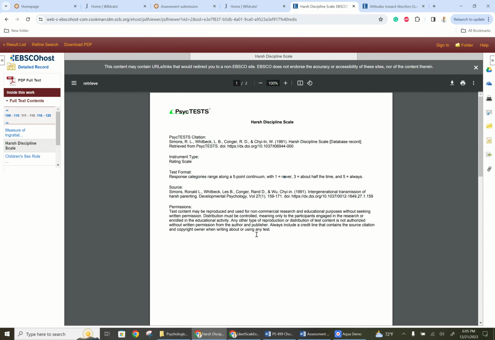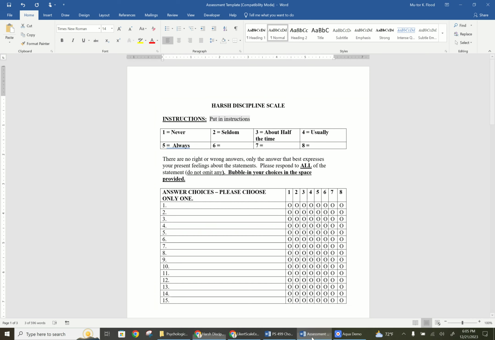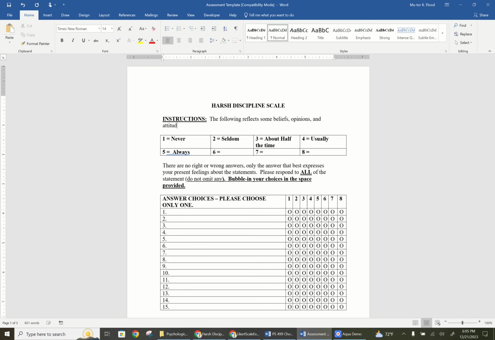If there are no instructions, this is what you're going to write. I'm going to show you an example where there are instructions later, but if there are no instructions, we're going to put generic instructions in here. We're going to put: the following reflects some beliefs, opinions, and attitudes of people.